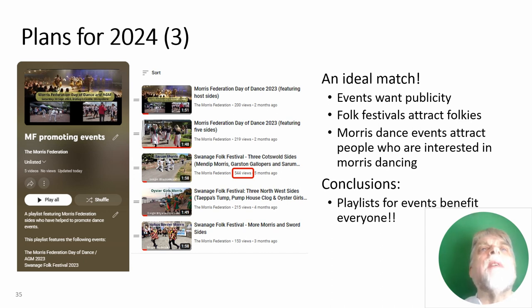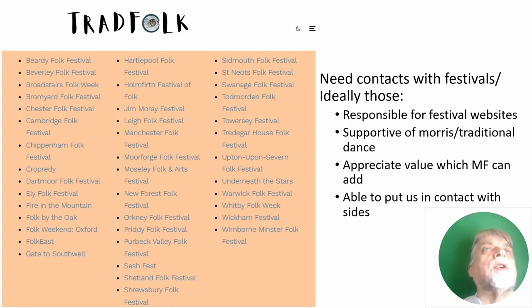Another idea, at events, promoting events. Here were two events, the Swanage Folk Festival I'd mentioned, and then the Morris Fed's Day of Dance. So we need to find festivals and engage with festivals and hopefully find people who understand where we're coming from and be willing to add some of our videos and search interfaces on festival websites.